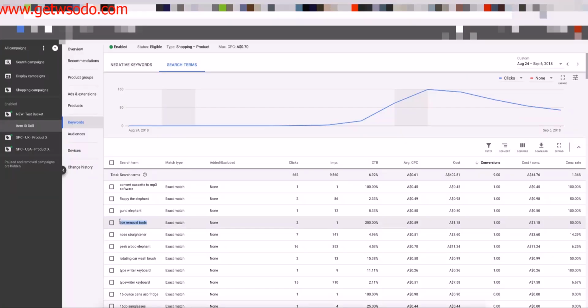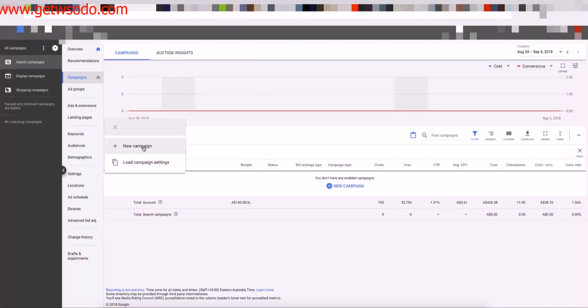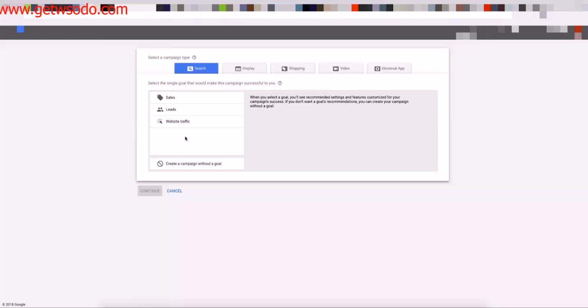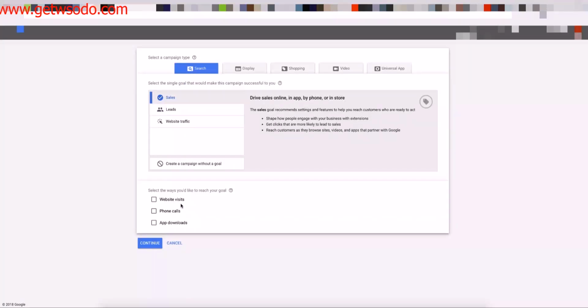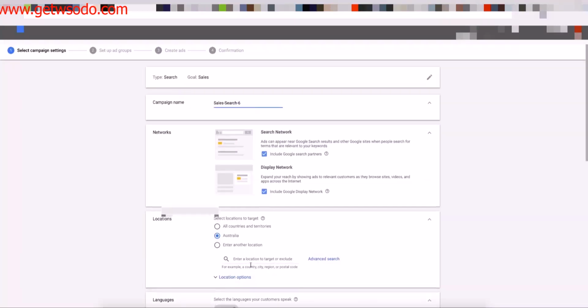So you want to copy the search term, lice removal tools. I'm going to press Command C to copy. You want to go to search campaigns here, and go to campaigns. I want to create a new campaign, choose search, sales, and then website visits. Type in your website here and continue. We'll call this search campaign TB for Tristan Broaden, then S for search, and then the product name, so we'll call this product Y.